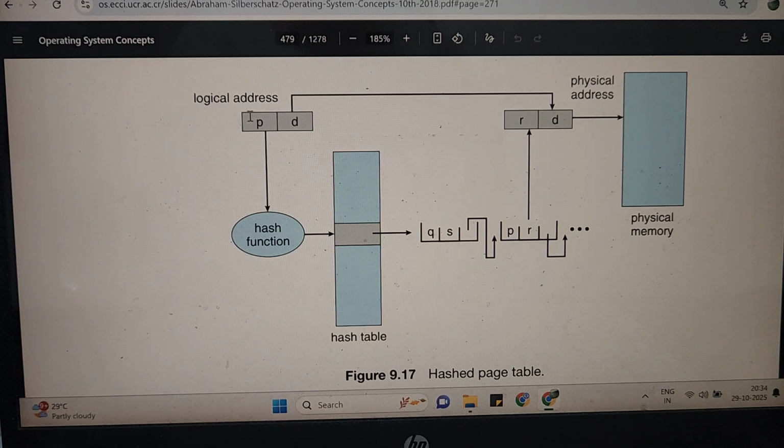Now when a page number comes to you from the logical address, you apply the hash function to see which bucket it falls under. You go to that bucket, and only for those elements you do a linear traversal until you find the match. Here R happens to be the frame number corresponding to P, so you take R. Your frame number is ready, you already have your offset, and you go and access your memory. It's very straightforward. Instead of checking everything, you are dividing it, let's say, into 10 buckets, so your number of comparisons comes down by 1/10. That's the idea of hashed paging.